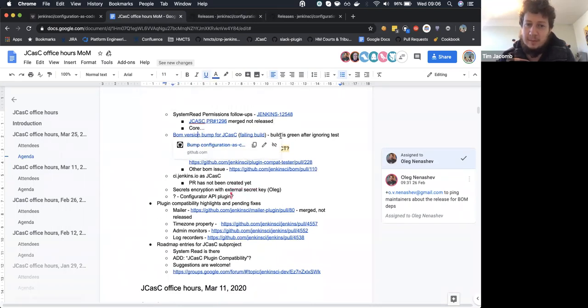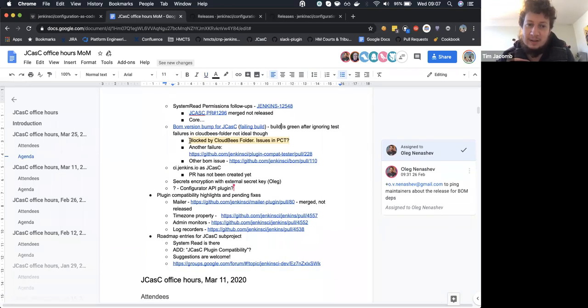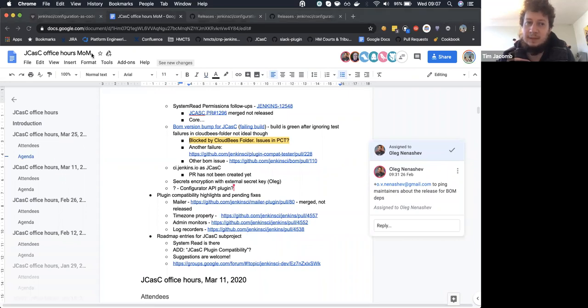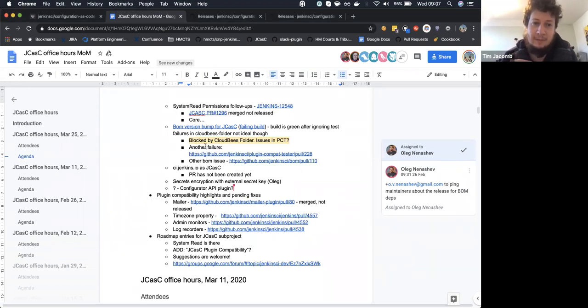So the BOM version bump is still there. It's currently ignoring the failures in CloudBees folder. Both Jesse and Oleg said they'd take a look at it, but I haven't heard anything. It'd be great to get this over the line at some point. Basically I just ignored the test because I couldn't figure out why it was failing, and that was enough to get it to be a green build. But I haven't heard any feedback on that.